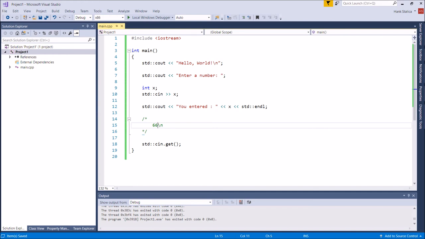So cin reads the 66 and extracts that, okay? But cin ignores white space, and the new line character is considered white space. You know, hitting the space bar, space character, that's white space. Tab, that's white space. But anyway, cin reads and extracts the 6 and the 6, converts it into an integer, and stores it into X. But the problem is that it leaves this new line character in the buffer.